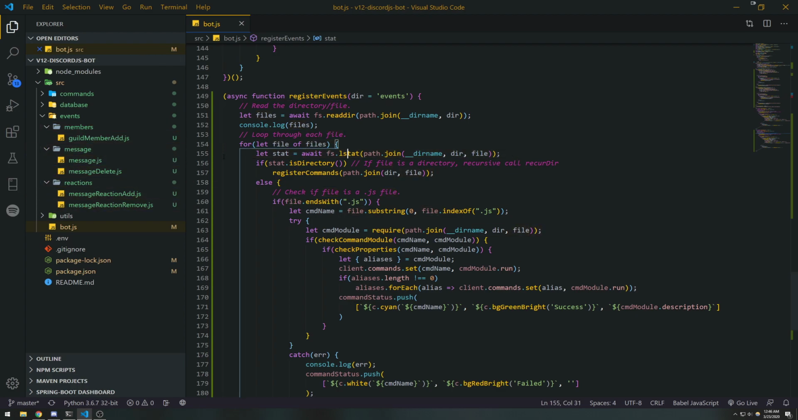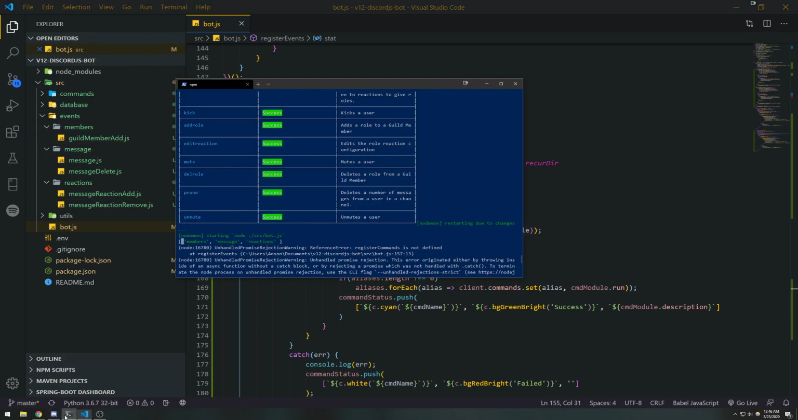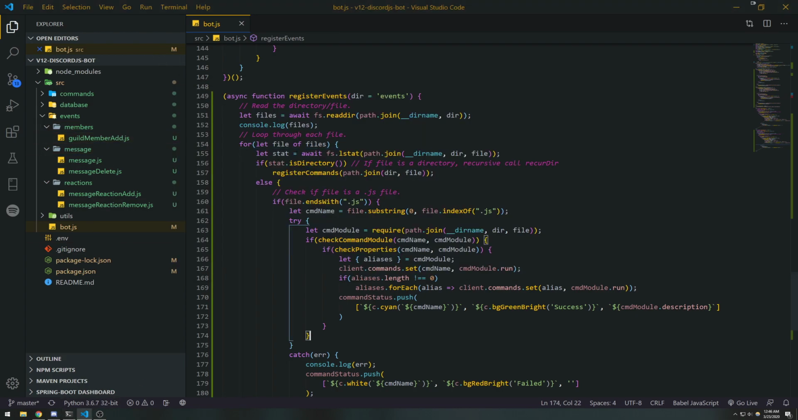I think the first element is going to be members, so we're checking to see if members is a directory. That's what line 156 does, if stat is directory. If it's a directory, which it is, we're going to call register, well, it's going to be register events. Let's change that. Don't worry, I'm going to walk through the whole code, so at least you're aware of what's going on.